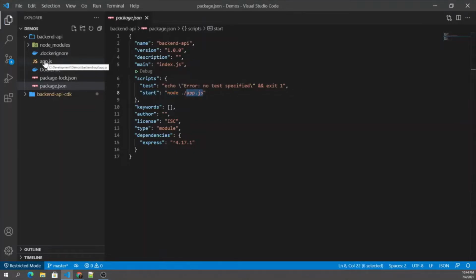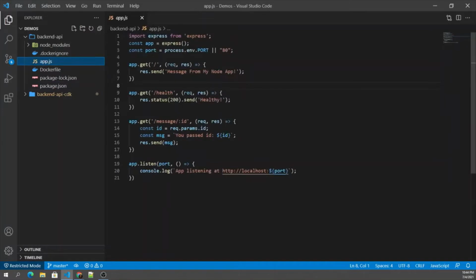located in here. If we take a look at the code in the app.js file, from this line we are importing the Express library, and then we are creating an Express application, and then we are configuring the port. So if a port is configured as an environment variable, then we will take it as the port, otherwise we will default to port 80.